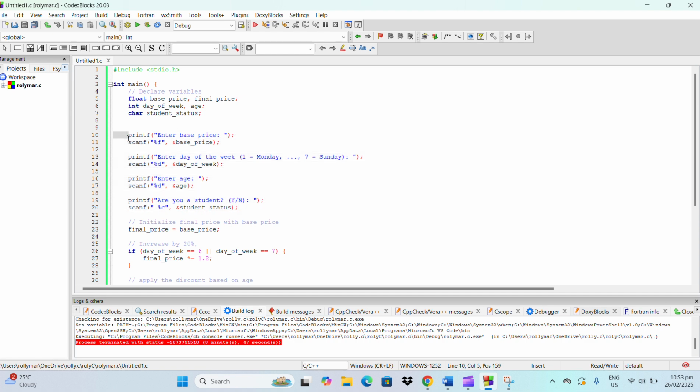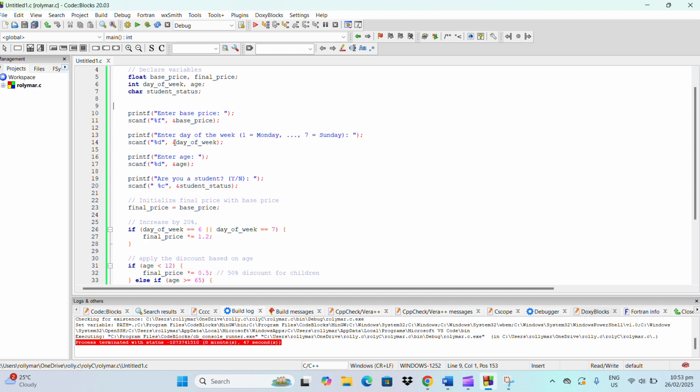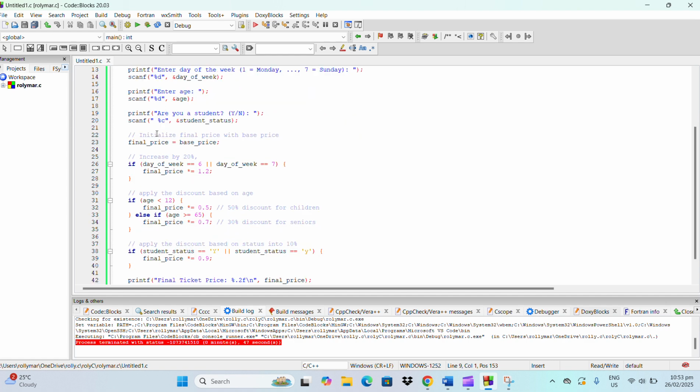This is the scanf where the program is taking the user input. So let's move into the initializing the price. So final price equals to base price. This is the part where we initialize the price with the base price.